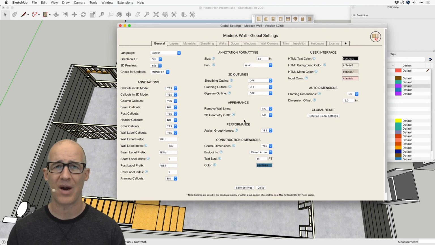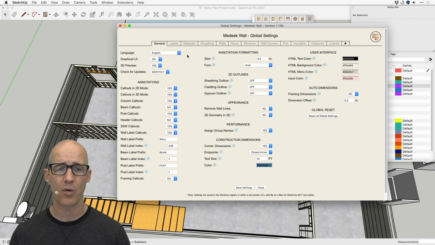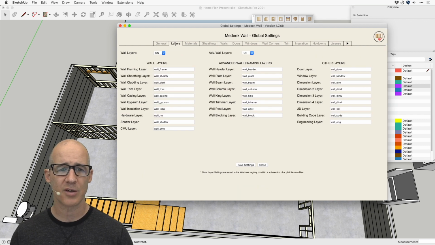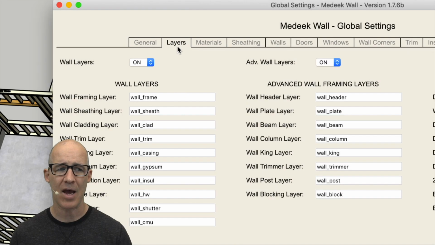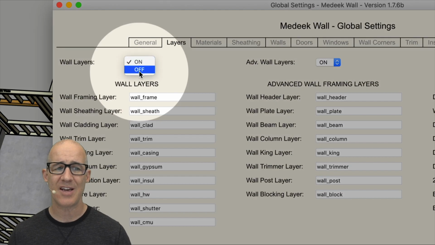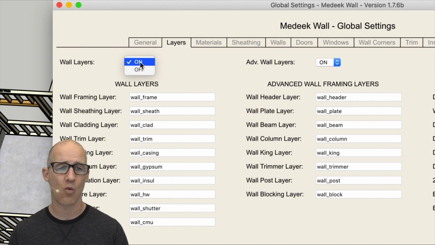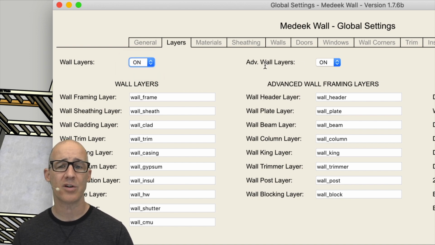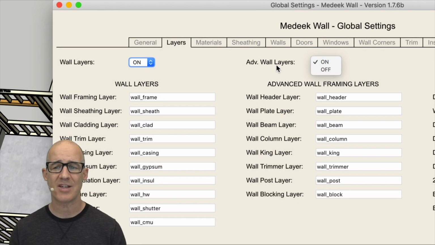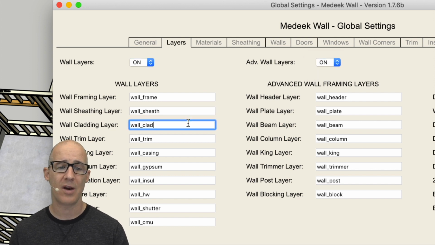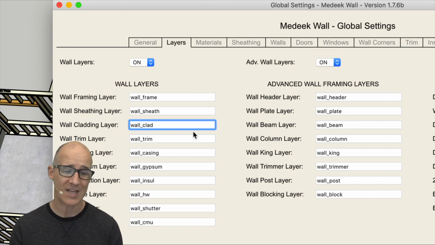Everything else is by default, you can get started with really quickly, but the layers right here, when you click on this particular tab, this initially is turned off, and you want to turn the wall layers on, and then beyond that, you may even want to turn on the advanced wall layers. Now, the only thing this is going to do is, as you build walls, it's simply going to associate all of the individual components of the walls into their own named layers or tags.